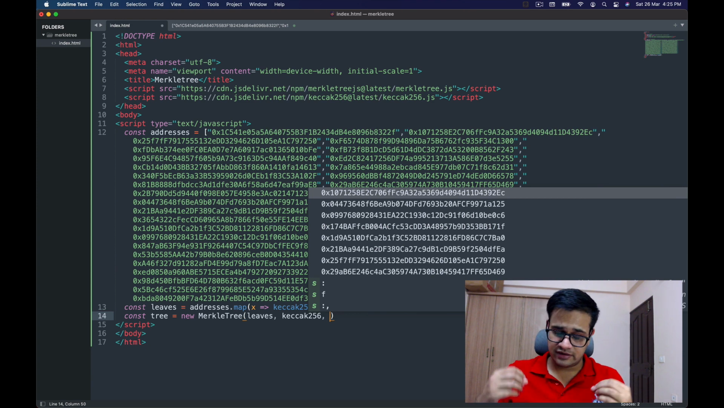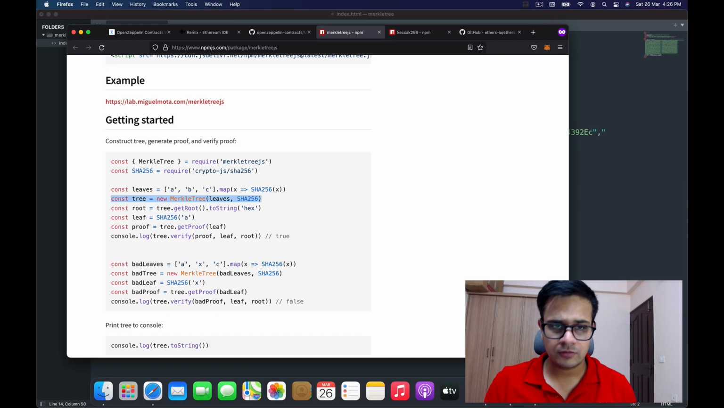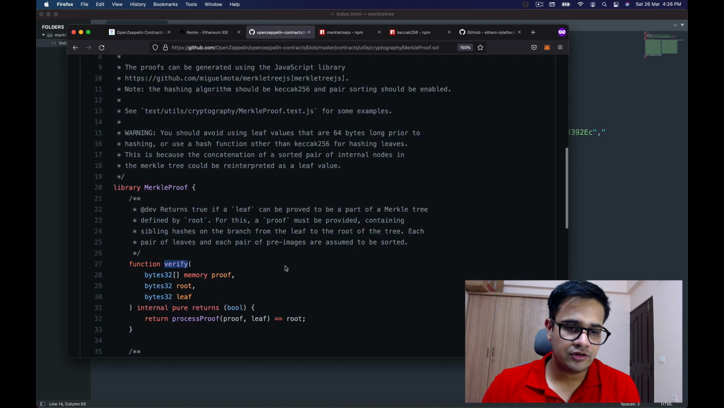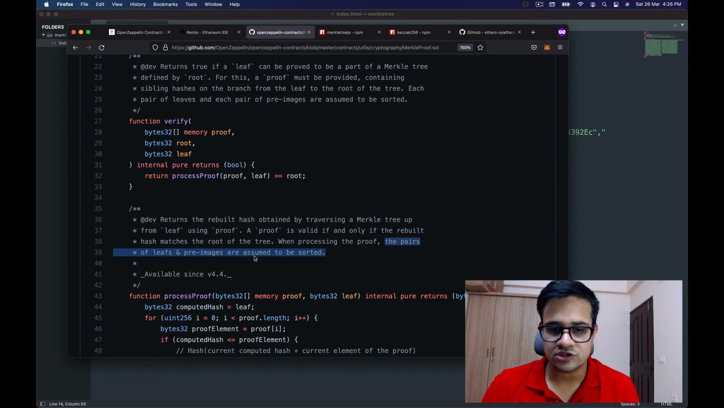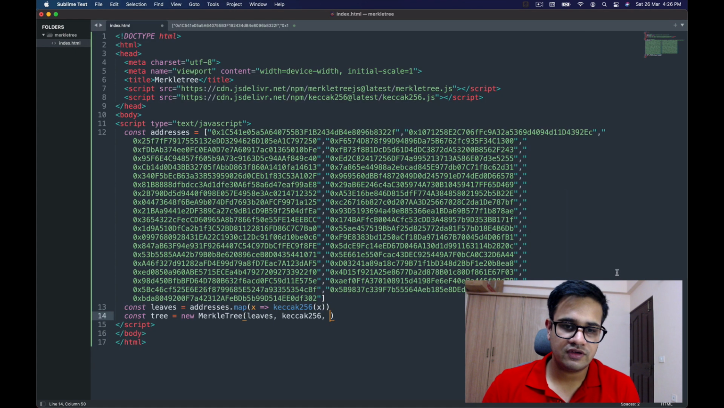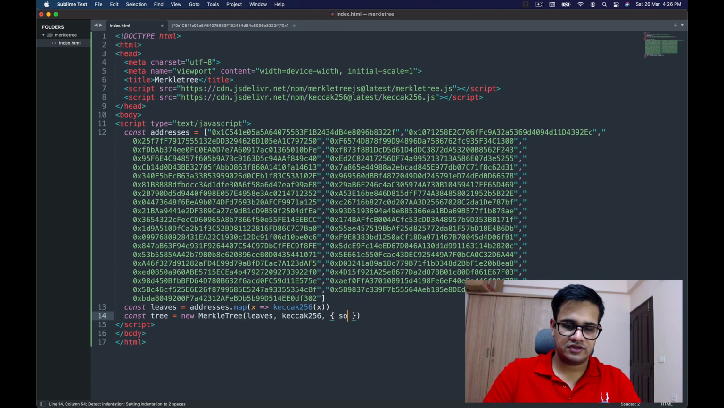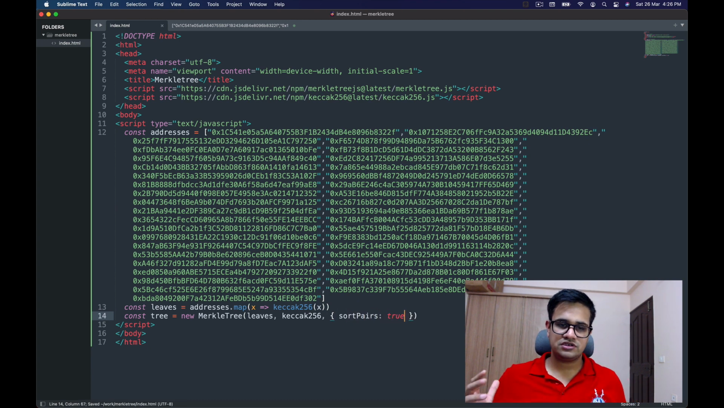And another thing that we will need over here is a little tricky for you to understand, but basically in OpenZeppelin's Merkle tree code, you can see that it says the pairs of leaves and pre-images are assumed to be sorted. So we will need to sort these, and for that what we can do is add an option over here which will be sortPairs: true. So this is how you generate a tree.